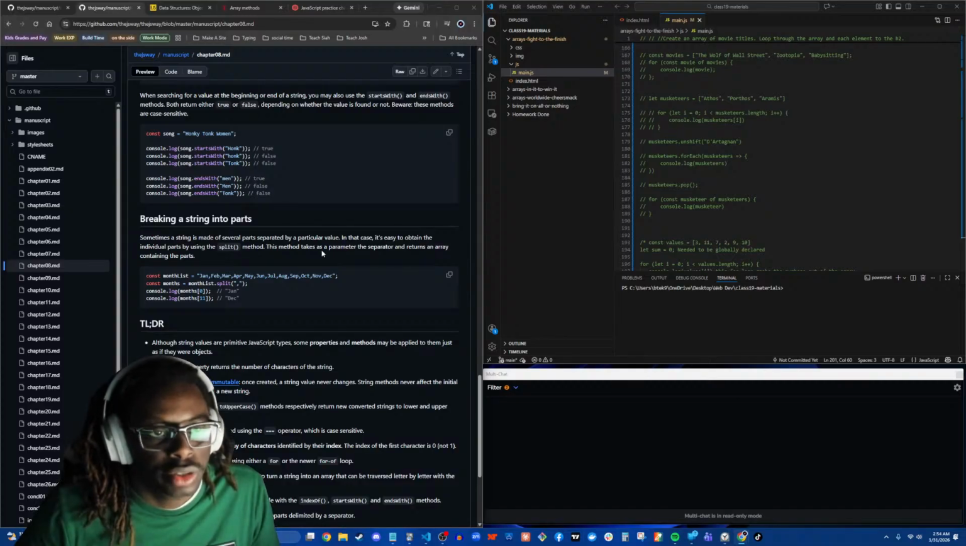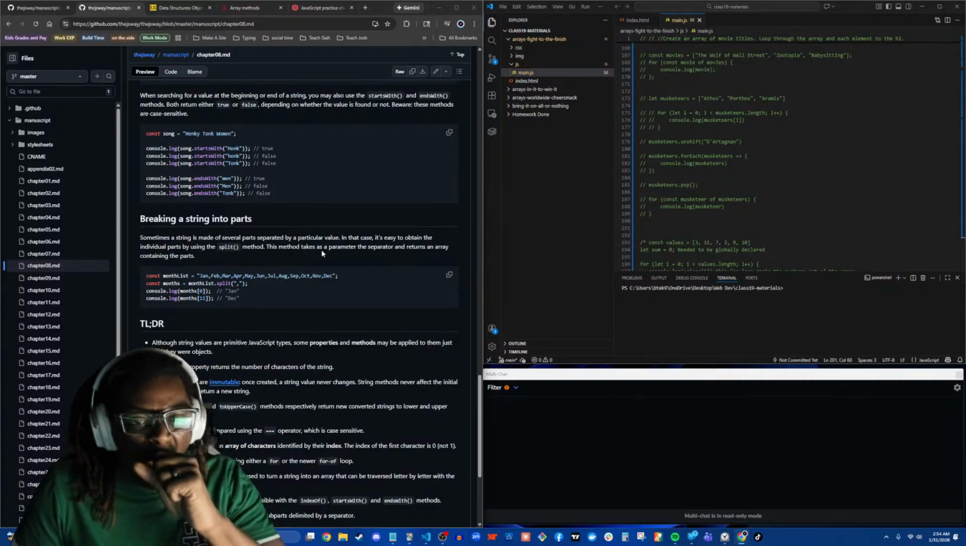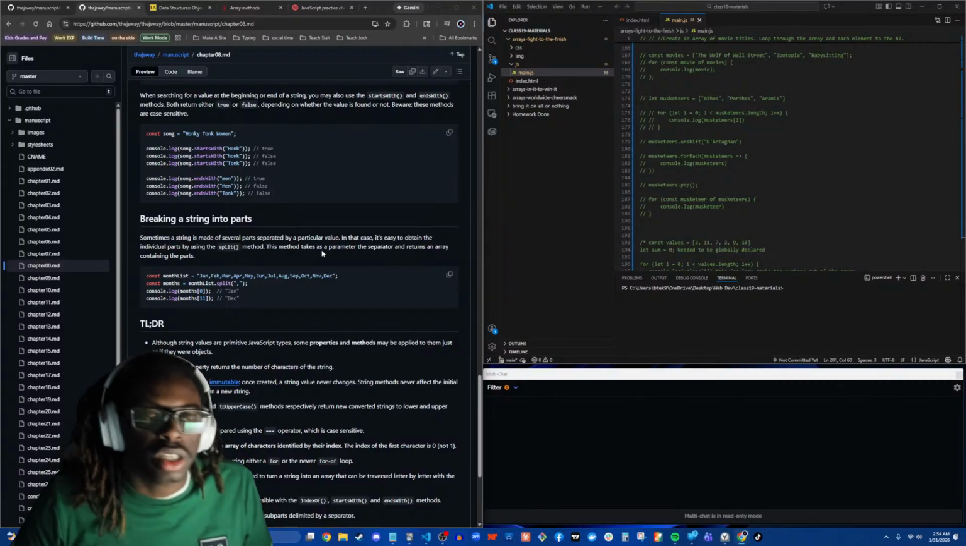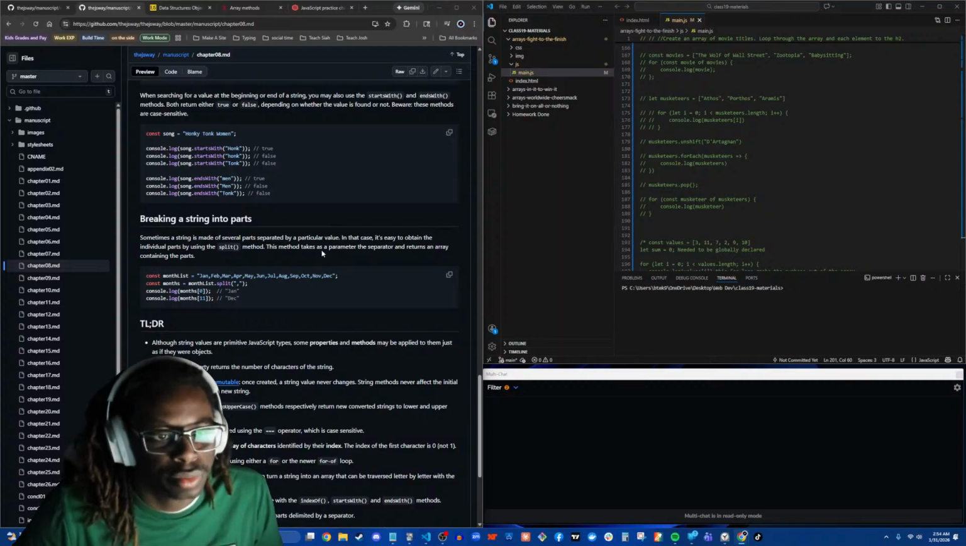When searching for a value at the beginning or end of a string, you may also use the starts with and ends with methods. Both return either true or false, depending on whether the value is found or not. Beware, these methods are case sensitive. Starts with honk. False.